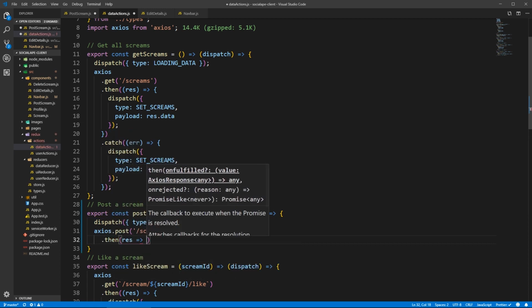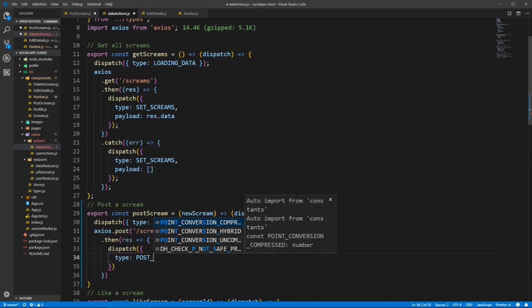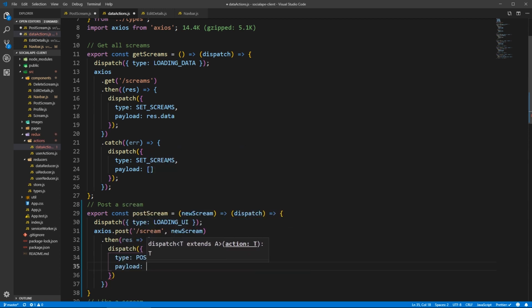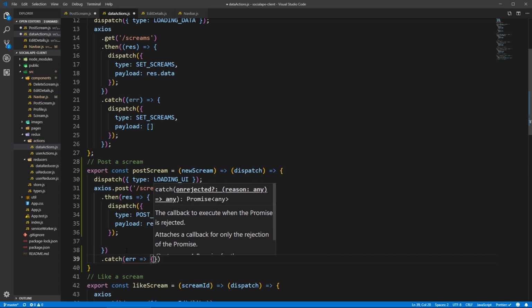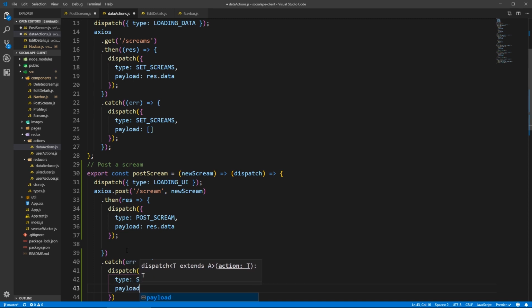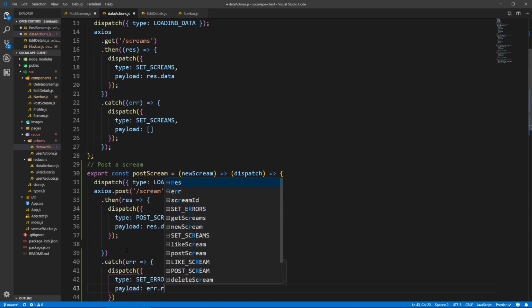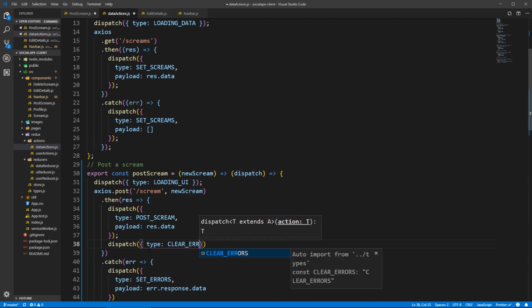So .then when you get a response, here we're gonna dispatch a new type. I'm gonna call this POST_SCREEN, and the payload will be the response, so res.data, which is gonna be one screen. And here actually let's do the .catch first, because we could get some validation errors. If you remember, we could have an empty body and it will say the body must not be empty. So here if we get an error, we need to dispatch SET_ERRORS. So type SET_ERRORS, and the payload is error.response.data. And here actually let's dispatch a CLEAR_ERRORS just in case there are some errors. So type is CLEAR_ERRORS.